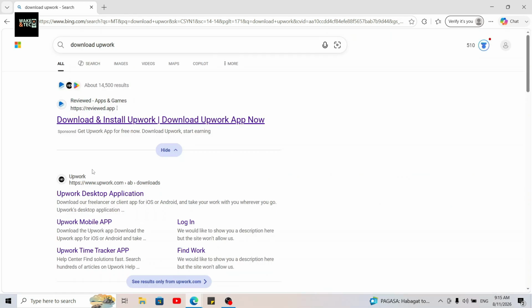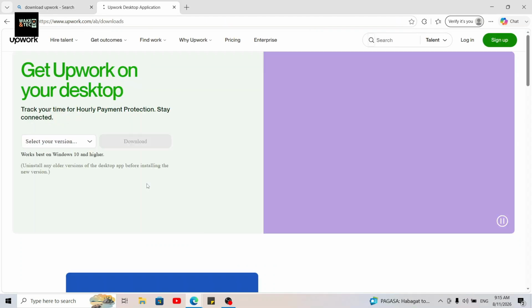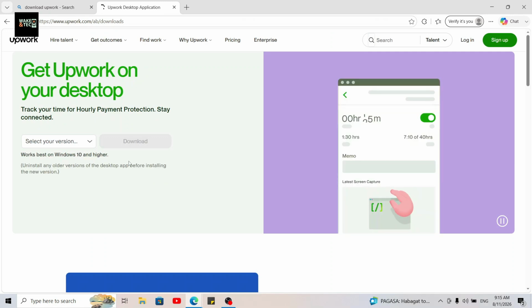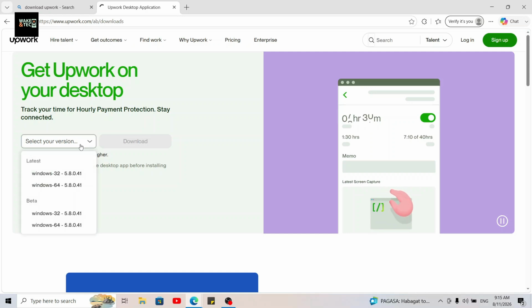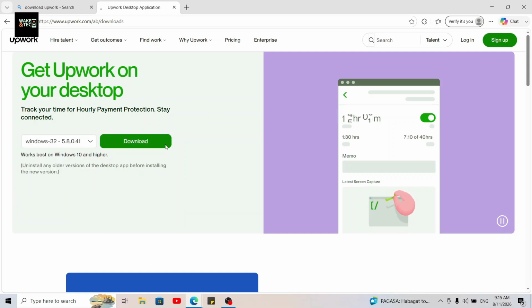Now, go ahead and look for the link where it says upwork.com/ab/downloads, this one over here, and then you'll be taken to this page where you can easily go ahead and select your version for your desktop or laptop. Click the drop down on the left, select your version, and click download.